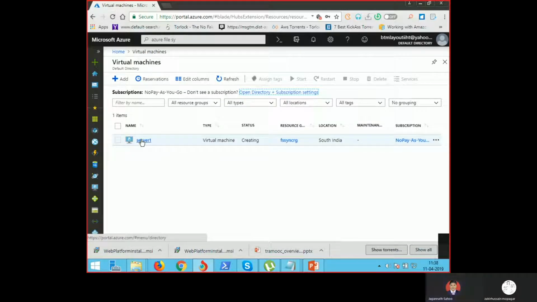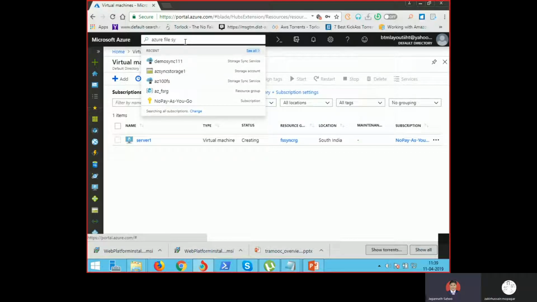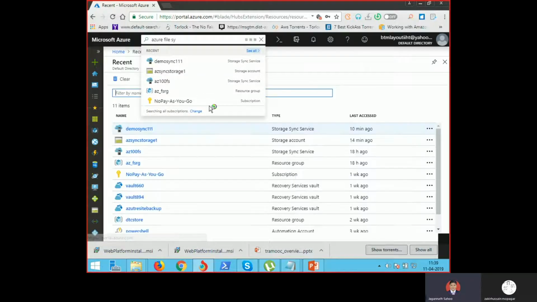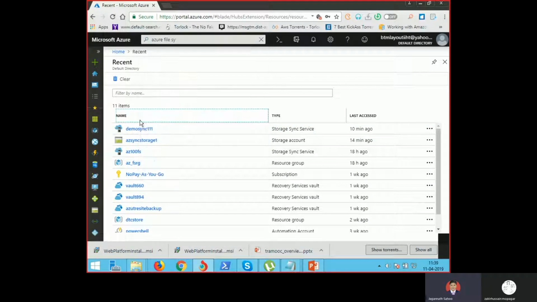Okay, server one is creating. Okay, so let it be created. So now I can go for Azure file sync, demo sync triple one.